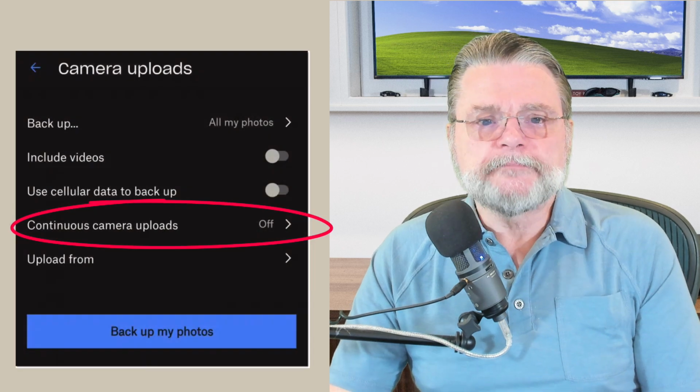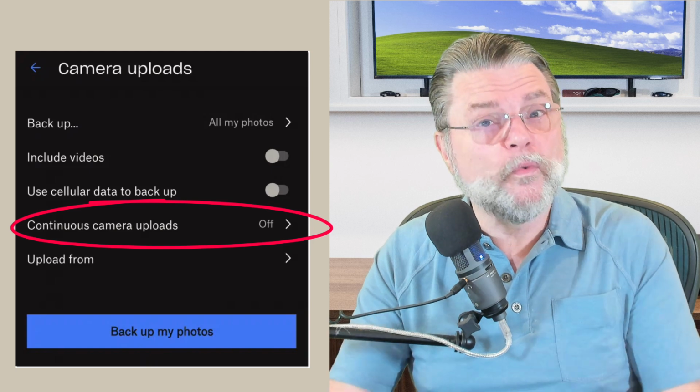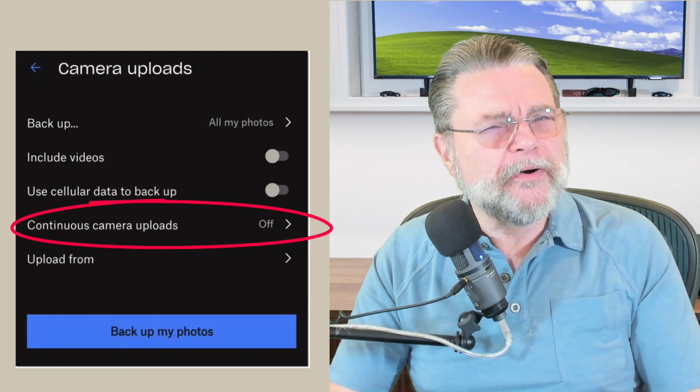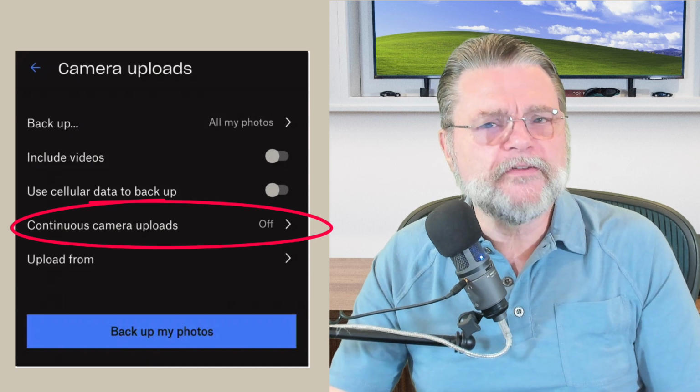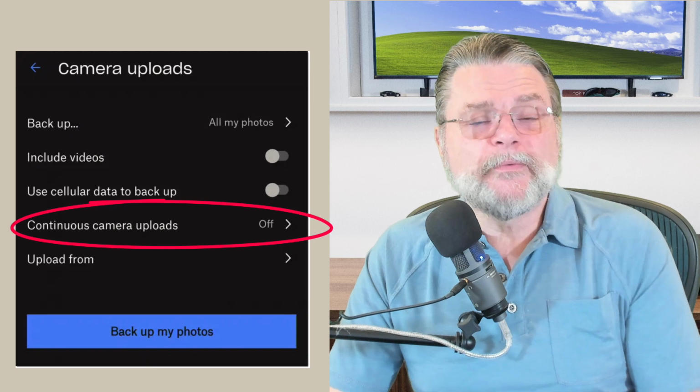Continuous camera uploads. This is something that allows the feature to work even if the Dropbox app might get paused by some battery saving features, or if you haven't used the app in a while. I actually recommend that you turn this on if you can.